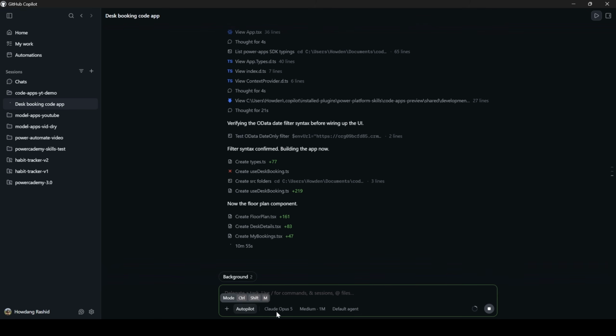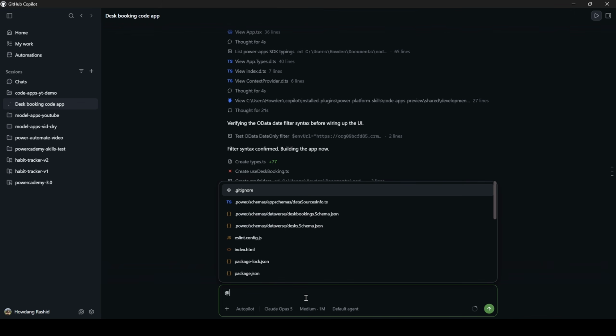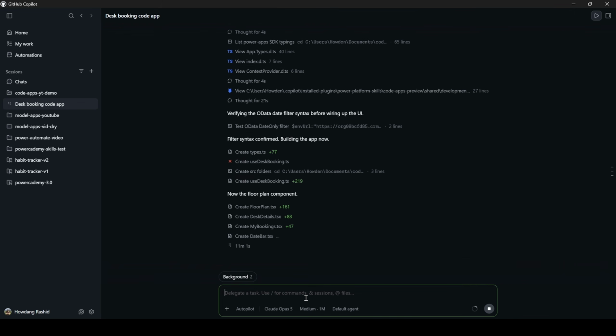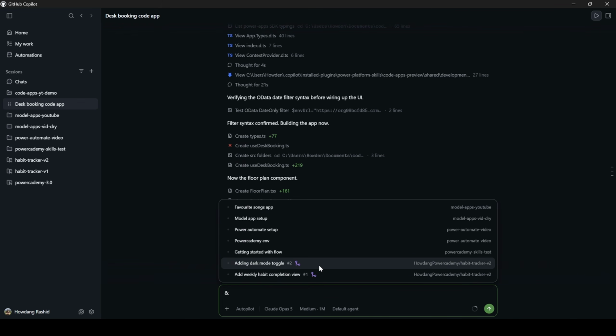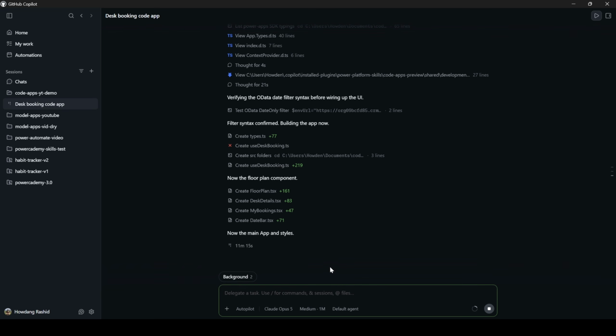We've gone over these buttons as well. You can also add particular files if we go back, and then we can also specify particular sessions as well. So that is the chat interface broken down for you.